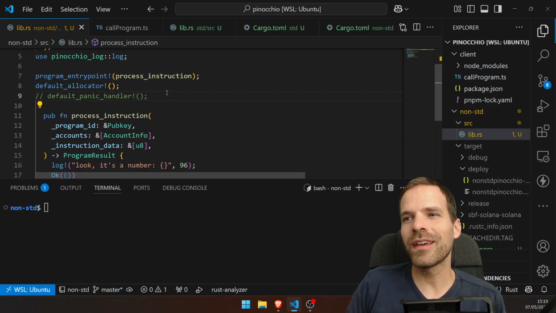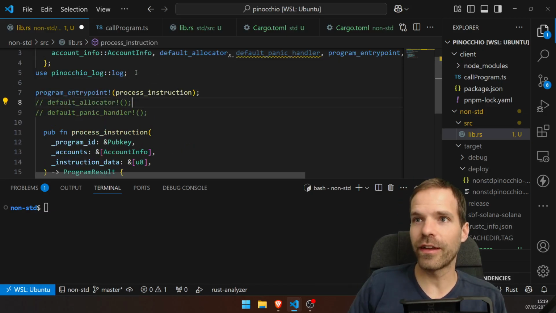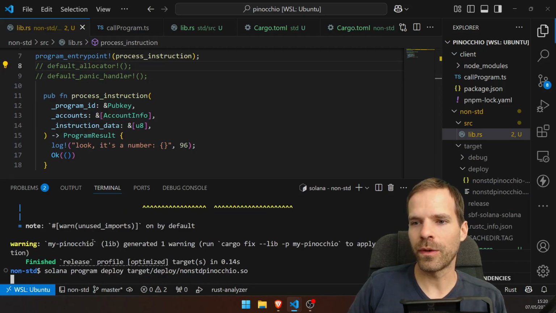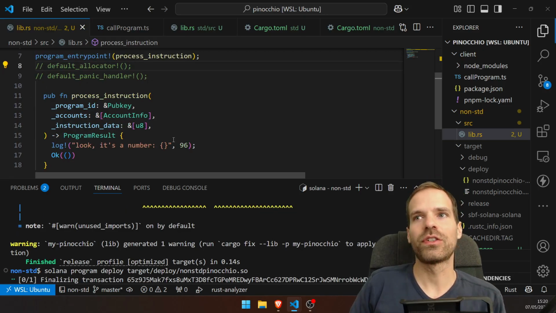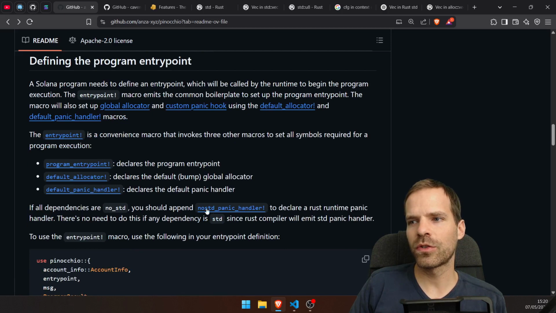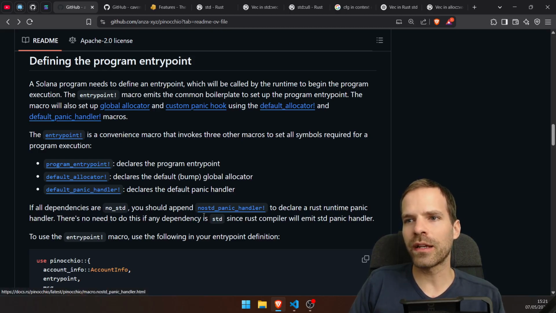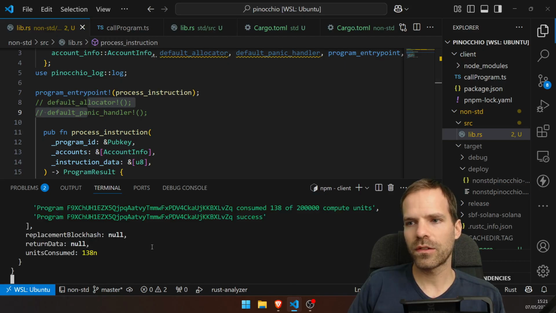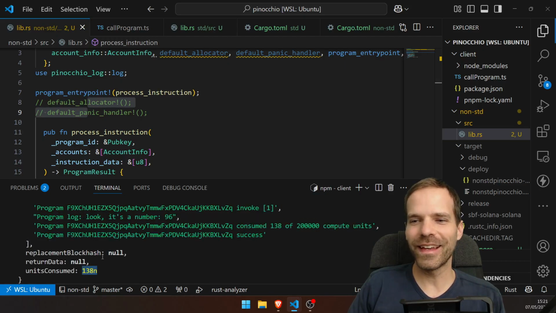Should we keep digging? Nope, we're first gonna steal the default allocator as well. We rebuild, we redeploy. And here we have no standard. If all dependencies are no standard, you should append no standard panic handler. There's no need to do this if any dependency is standard, since the compiler will emit. But I don't think any of mine is standard. So now I don't have any anyway. So let's run this. That also still works with just 138 compute units. Yeah, that's an efficient log.